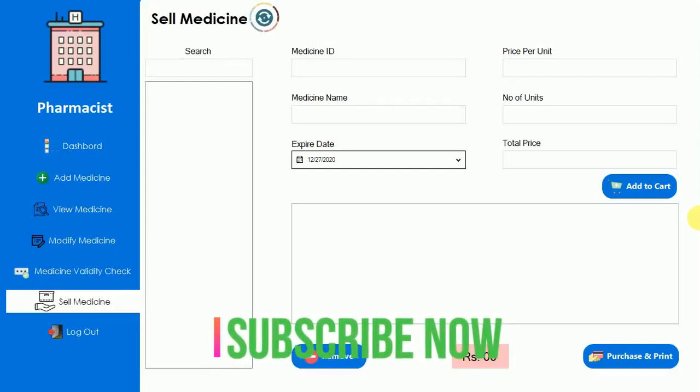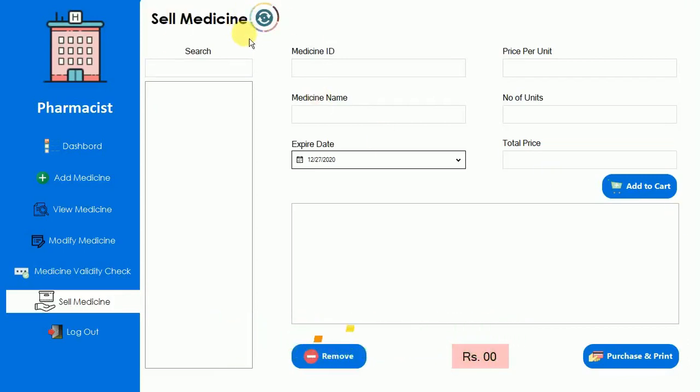In the previous video, I showed you how to design this user control for sell medicine. If you have not watched my previous video, then just go to the description, where I put the link for it, or you can simply click on the suggestion on the right side of your screen.